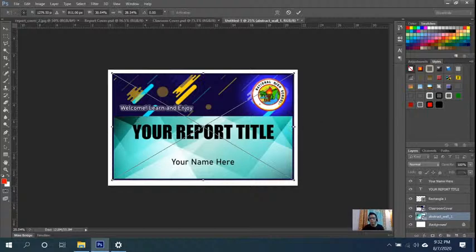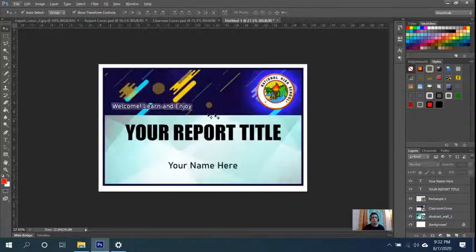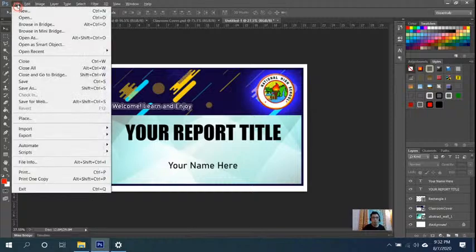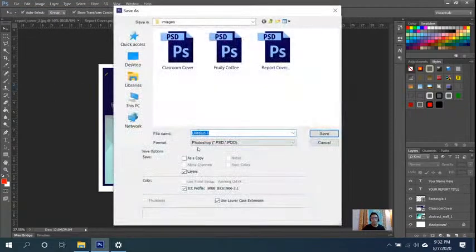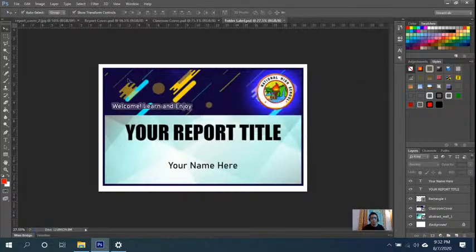To change the opacity of your image, all you have to do is drag the opacity here of your background so that it will not go over your title. Para hindi niya ma-hide yung title. If you're done, you just click on File, Save As, your folder, label, save, then save that as JPEG.